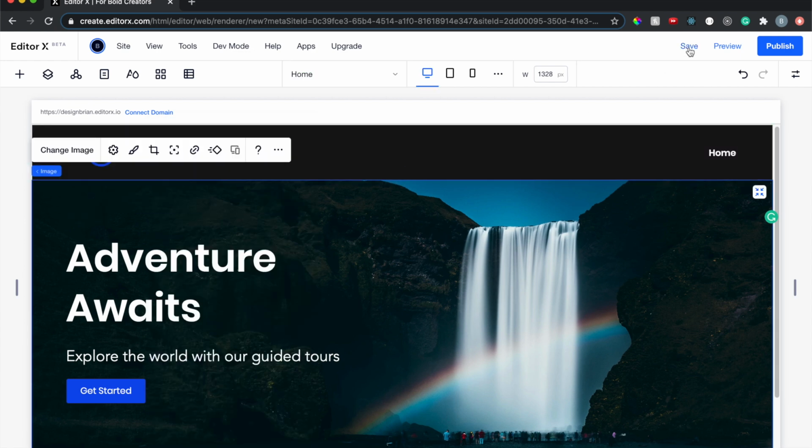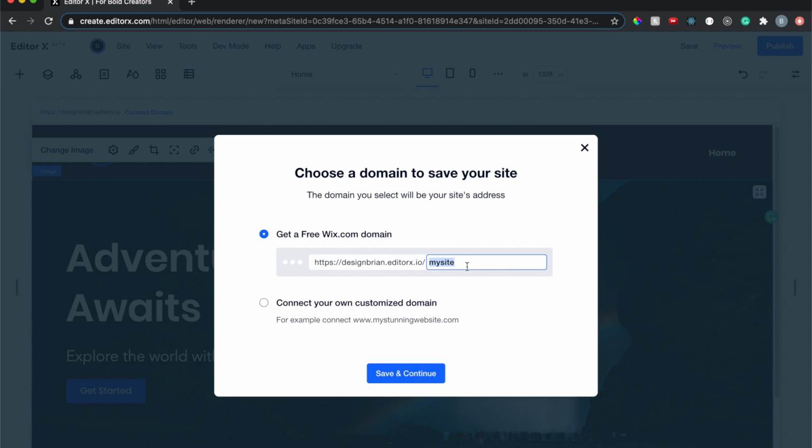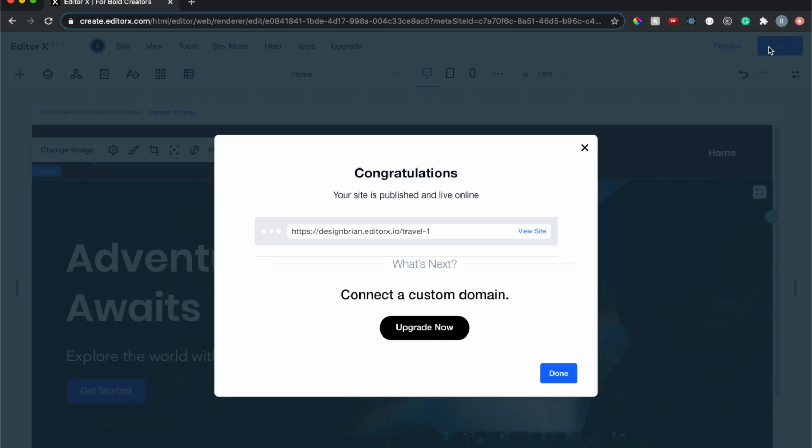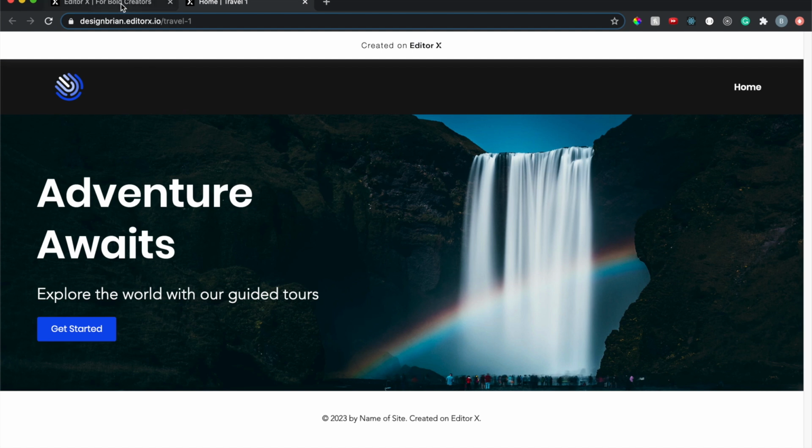Now let's make sure we save this. I can just put travel. I'm gonna put -1 because I already made one called travel. Ideally you can name this whatever you want, but then we can click save and continue. It's not published yet, it's just saved, but now we can click on publish now here, or we can go here and click on publish as well. Now we can click on view site and it'll show us what it actually looks like on your desktop from this URL. And that's pretty much exactly what we have in Editor X.